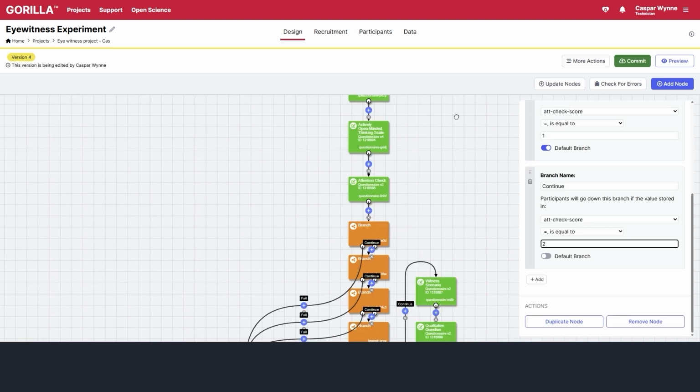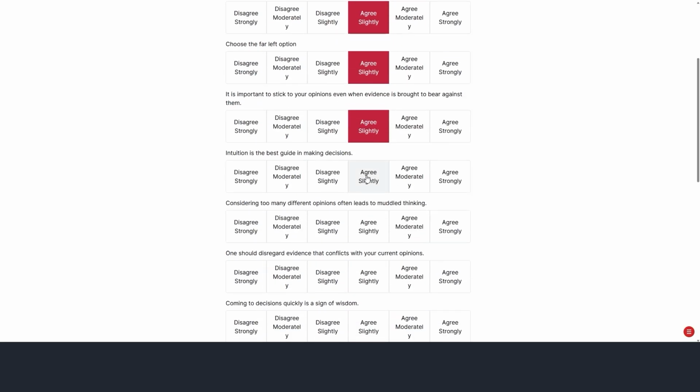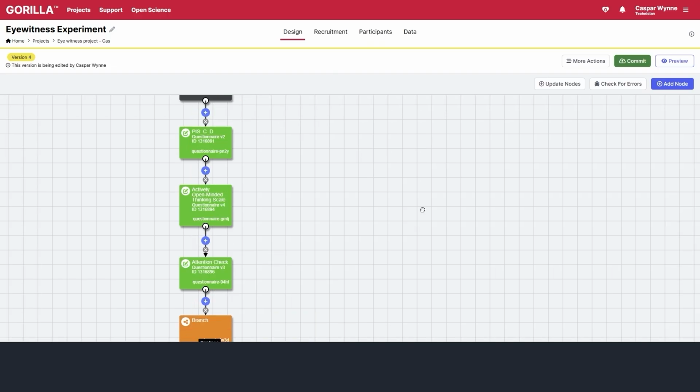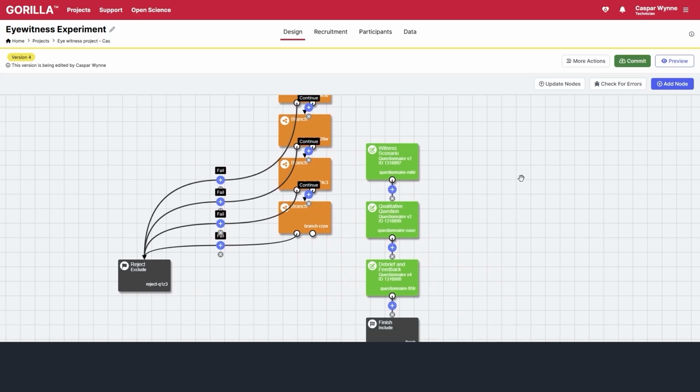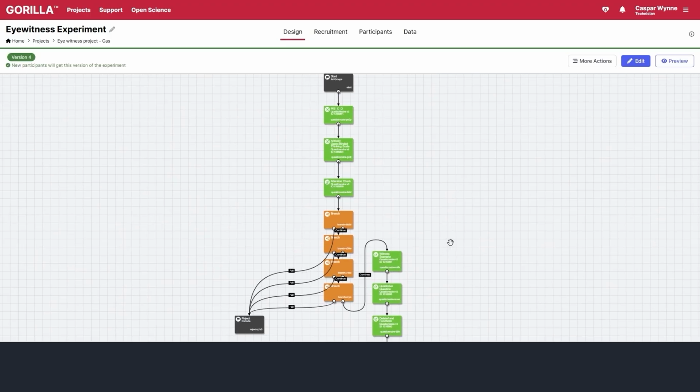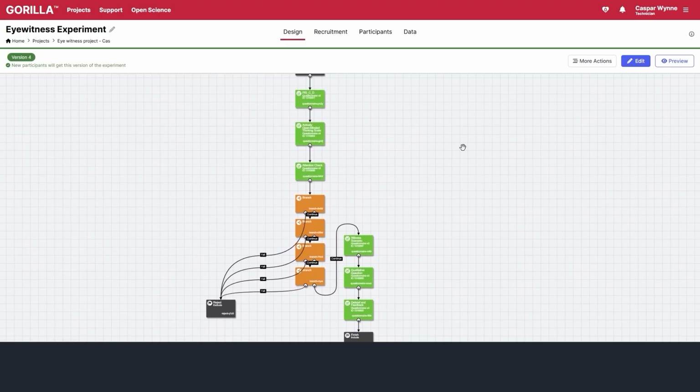Do a quick preview to check that it's all working, which it appears to be. And for some strange reason, the continue branch from the 4th node continues to disappear until I committed the experiment. But once I committed it, it seemed to stay, which is exactly what we want anyway. All that remains for us to do now is to set up our recruitment.